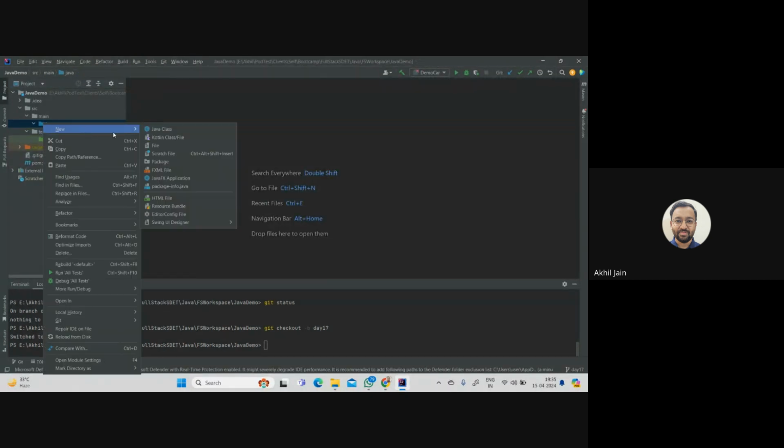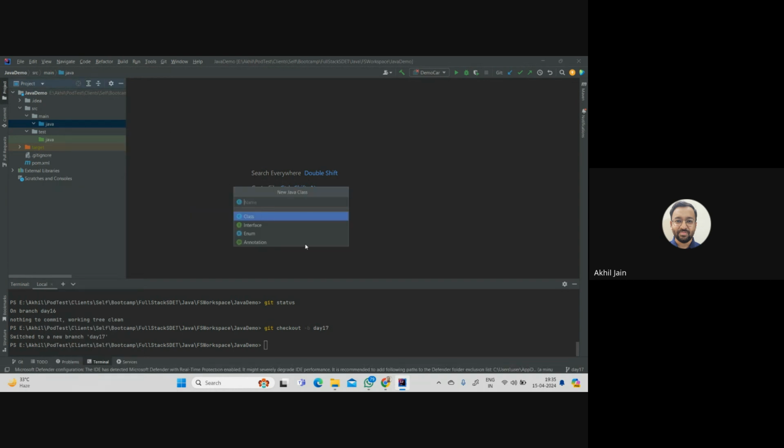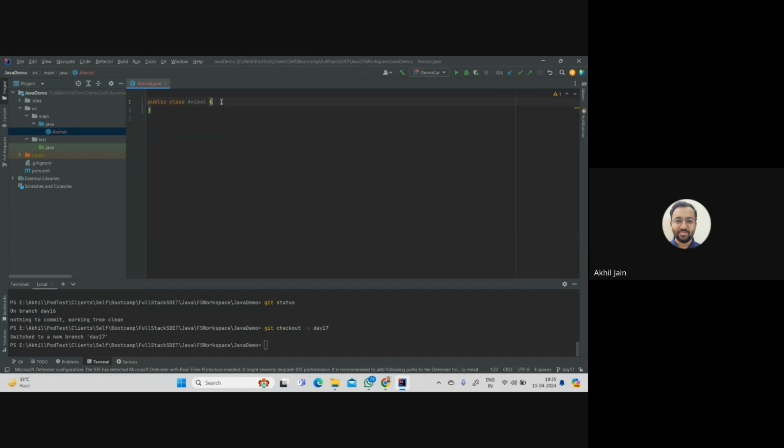Now let me create one class, and I will create one class as Animal again, right? So this is my class, and I'm asking you to create a method. Now let me create a normal method. How do you create a normal method? You write like this, right? And you will, let's say, add a logic on this, and you will say animal is eating, right?